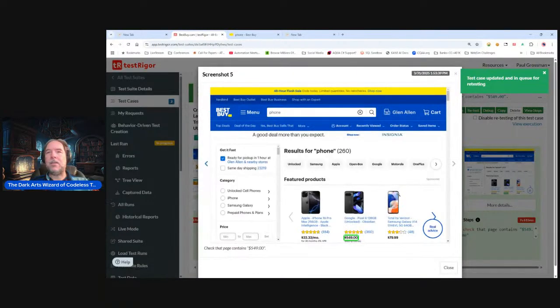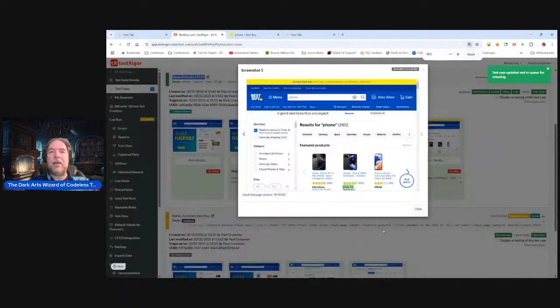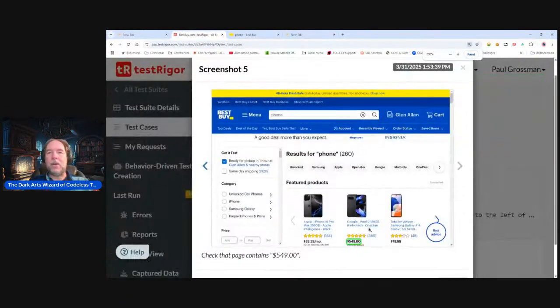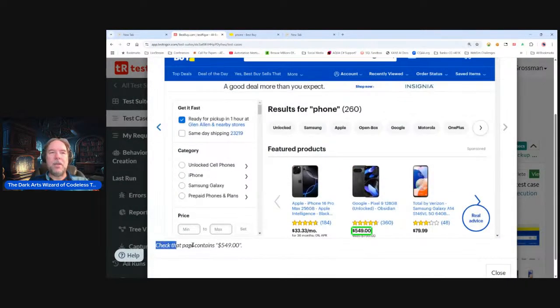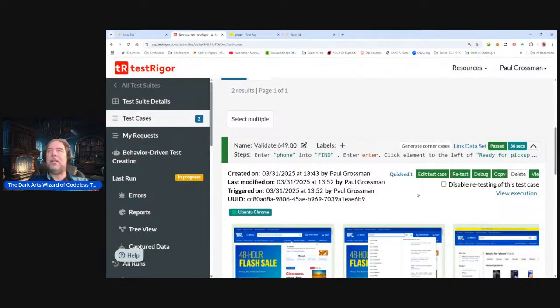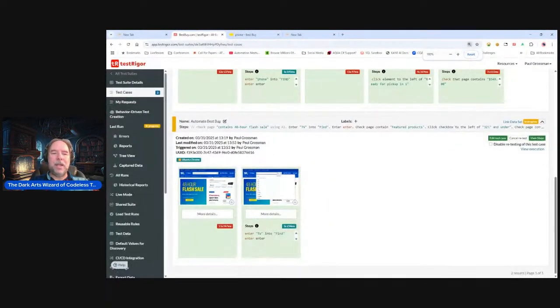Let's go take a look, see if we actually got that. Hey, there it is. It's right there. I keep hitting the wrong button. I'm going to go zoom in a little bit more. There's our zoom. We said check the page contains 549. Did you see me use XPath, a CSS, write any code? Absolutely not. If you can type, click add to cart, you could probably start writing all your test cases in TestRigor today. So it's a kind of a cool application and tool.